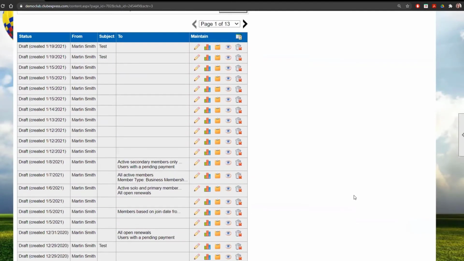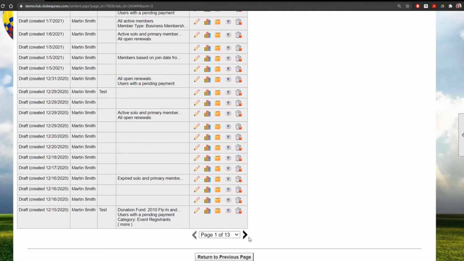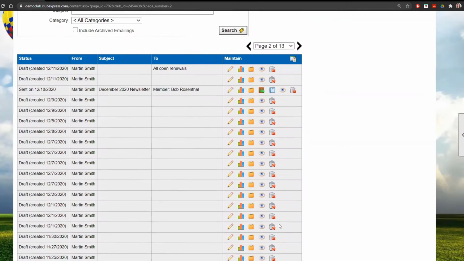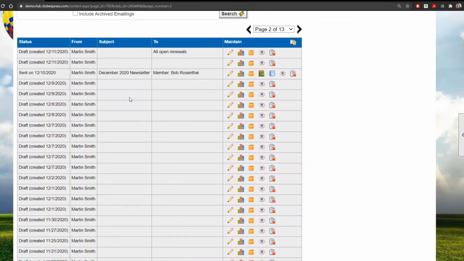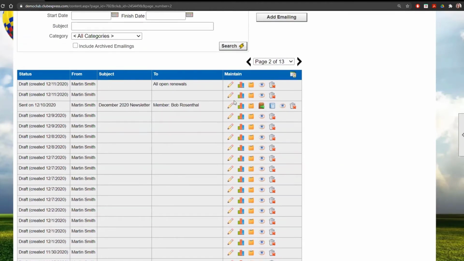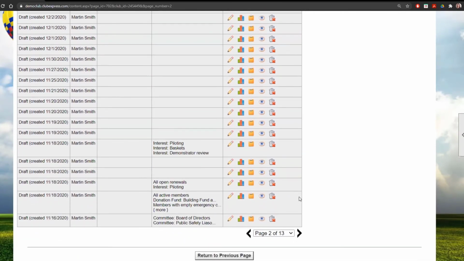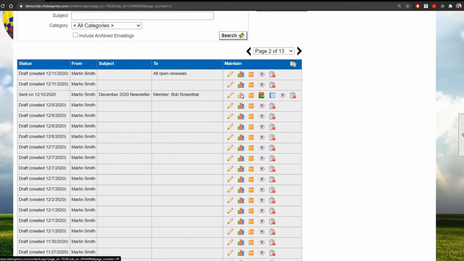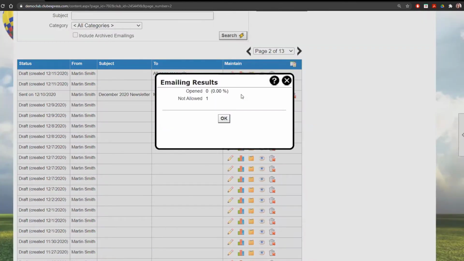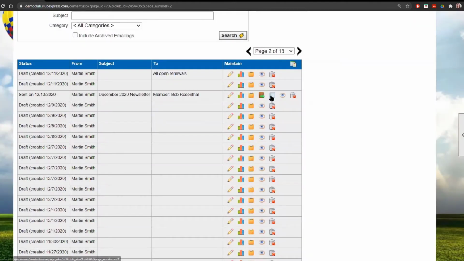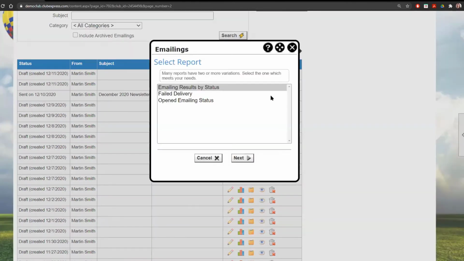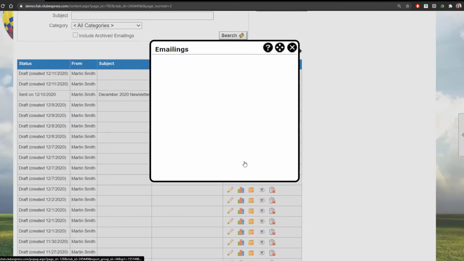So as long as, let's go ahead and see if we can find an email that's actually been sent. Within emails that have actually been sent, you have actual data and results that are available for that email. If you check the results of a draft email, all you're going to see is that the email is just a draft. If we take a look at results, we can see opened versus not opened. If we take a look at the reports that are available, we have emailing results by status, opened email status, and failed delivery. So let's check opened emailing status as one of our reports.